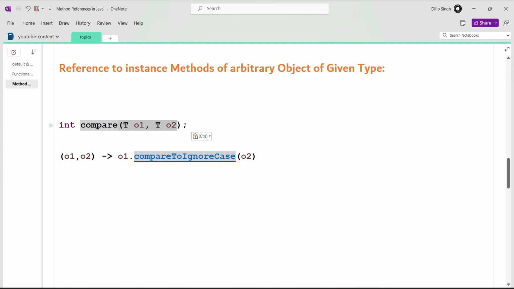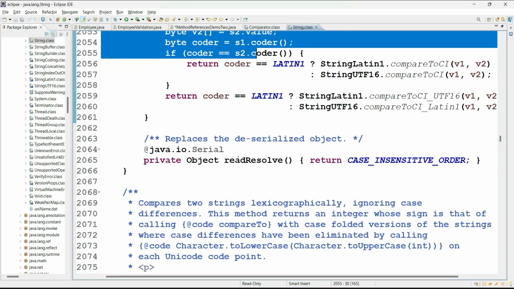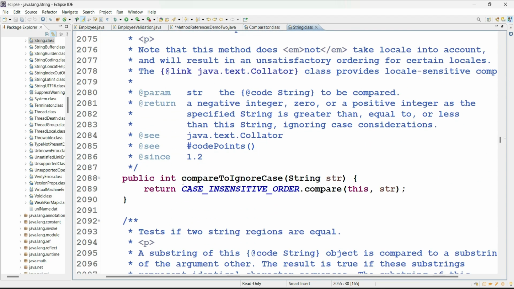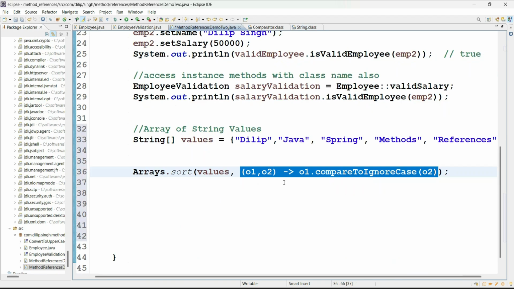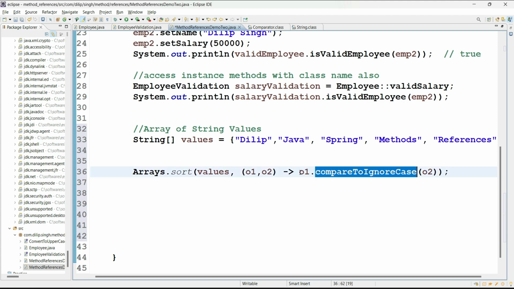So if you observe here, the lambda expression for object 1 comma object 2 and o1 dot whatever it is, even this method's return type is an integer value, and even the compare method's return type is an integer value. So it's replacing the functionality of the compare abstract method. The return type is also integer for compareToIgnoreCase. This is what we call arbitrary objects, and you are using a method from the arbitrary type called String, even though this overall implementation is representing the Comparator functional interface's abstract method.